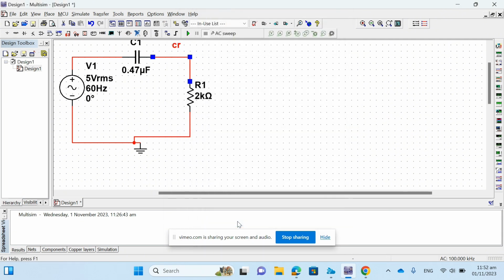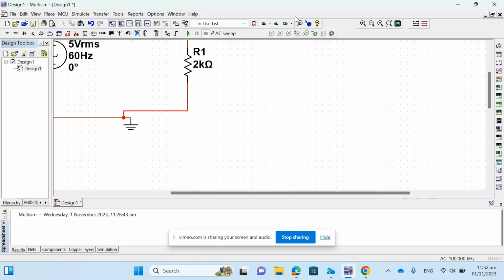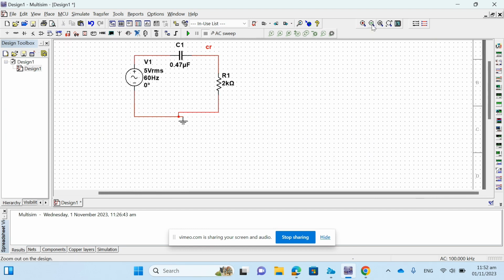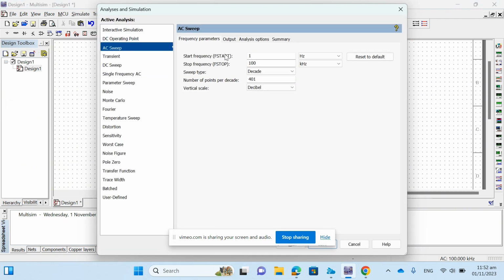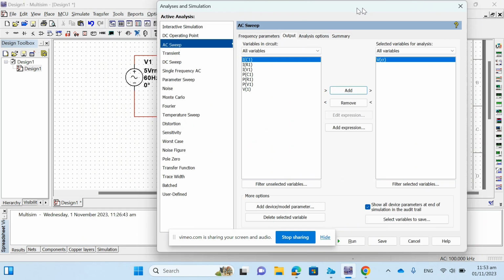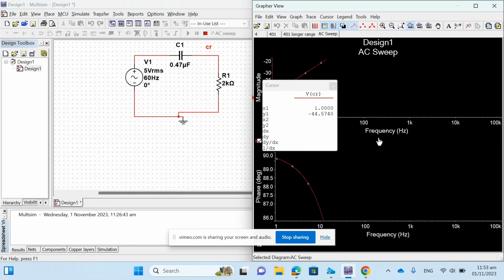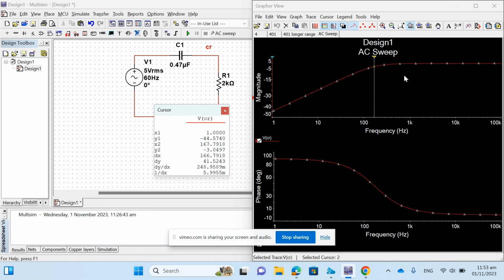Okay. Now we're going to do the same thing. Let me zoom out a bit. Okay, simulate, analysis and simulation, AC sweep from 1 to 100K, decade, 1 point, decibel. Okay, and then here we select this voltage of CR. Okay, now let's run. Right, so I can see that this is a high pass filter.